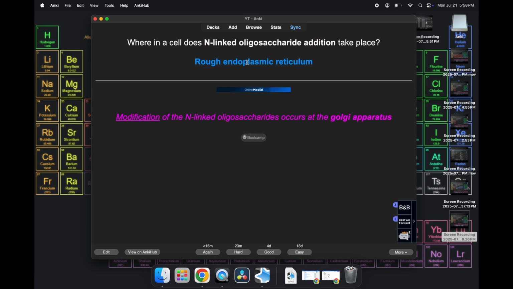I'm going to hit the spacebar again for our intervals here at the bottom. So spacebar reveals the answer to the card. If you hit spacebar again, that's going to select the good button. Basically, spacebar is synonymous with good, essentially. The other thing you can do is use the number keys 1, 2, 3, and 4. 1 is going to be associated with again, 2 is going to be hard, 3 is going to be good, and 4 is going to be easy.